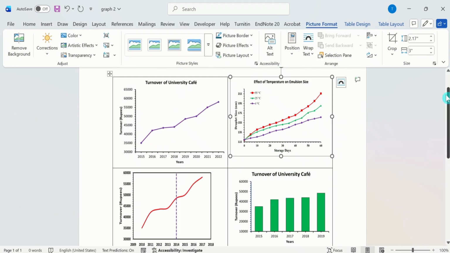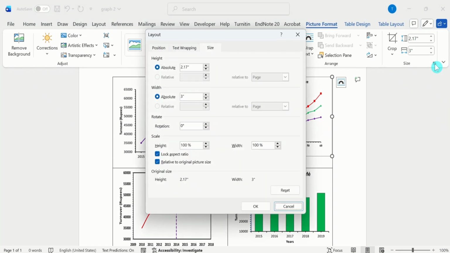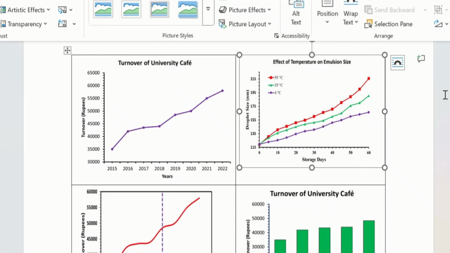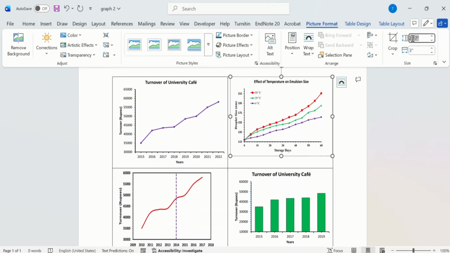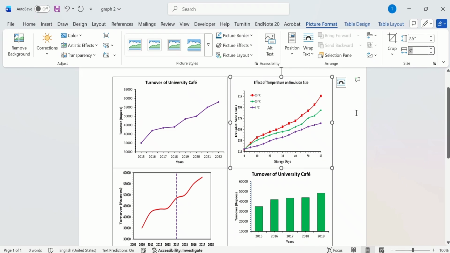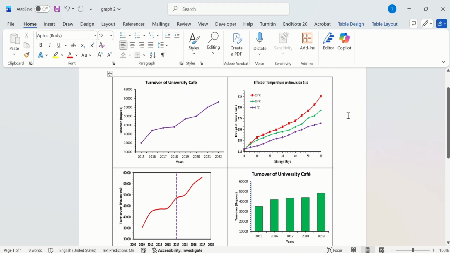If you are facing any problem while adjusting this size, go to this option which is the down arrow key. From here deselect this lock aspect ratio. Click on OK. Now you can easily adjust its size. For example, I will select 2.5 and here I will choose 3. Now you can see here we have successfully arranged 4 tables.